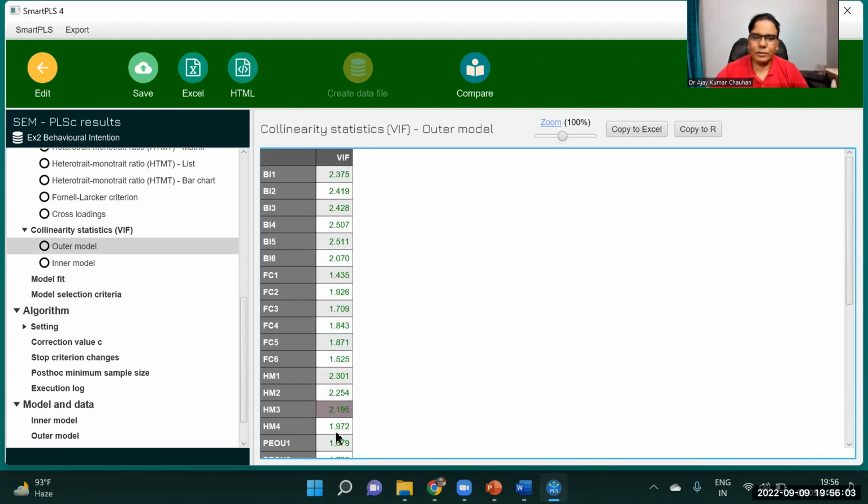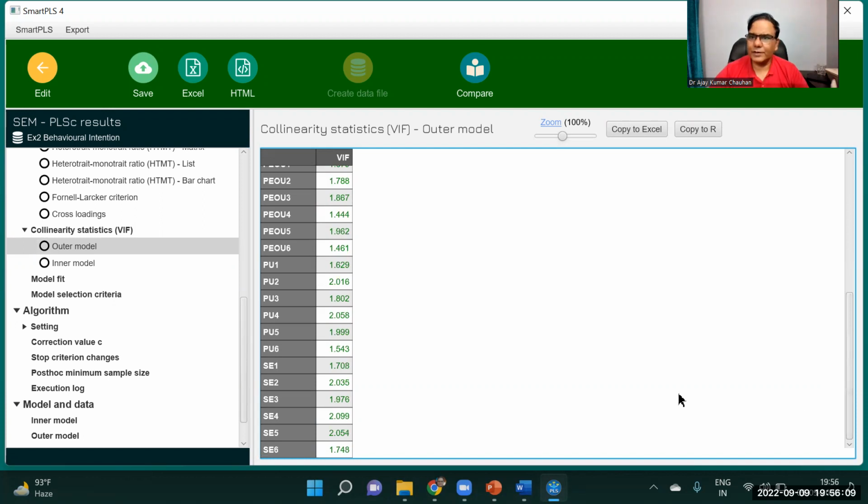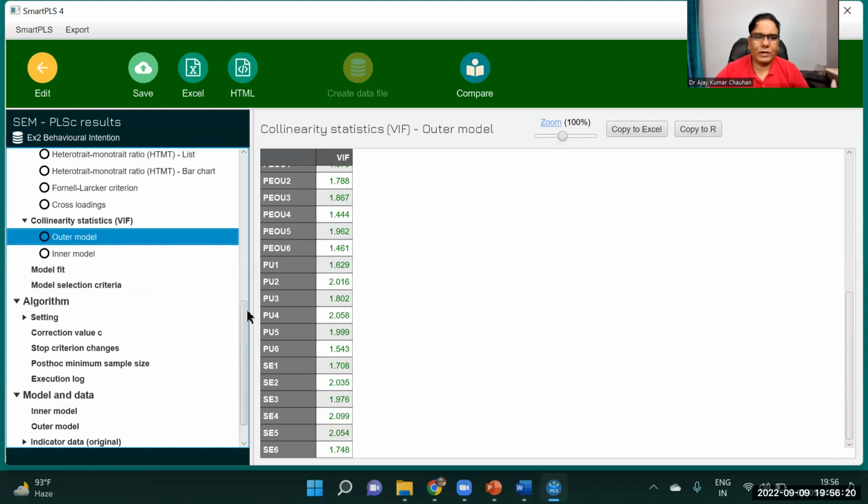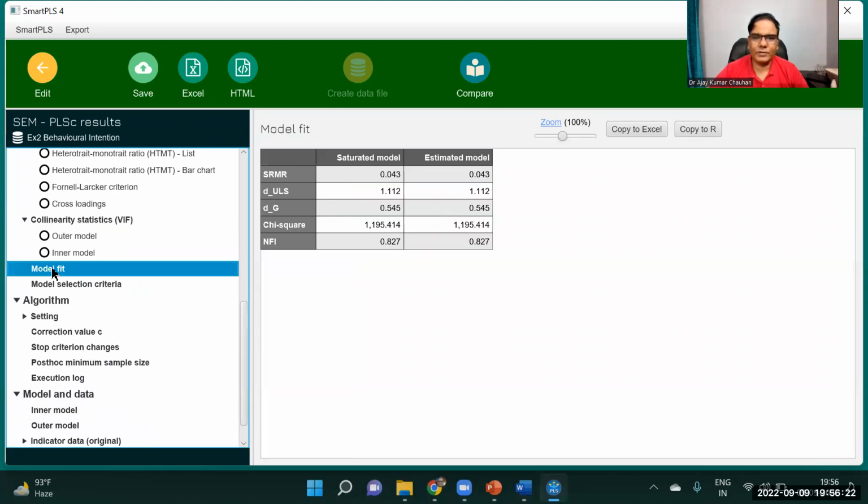All the values of all the items are found to be less than 3. So there is no problem of multicollinearity in the data. And so we are having all the values, and finally we have to go for model fitness. In model fitness, you can see we are having the model fitness.